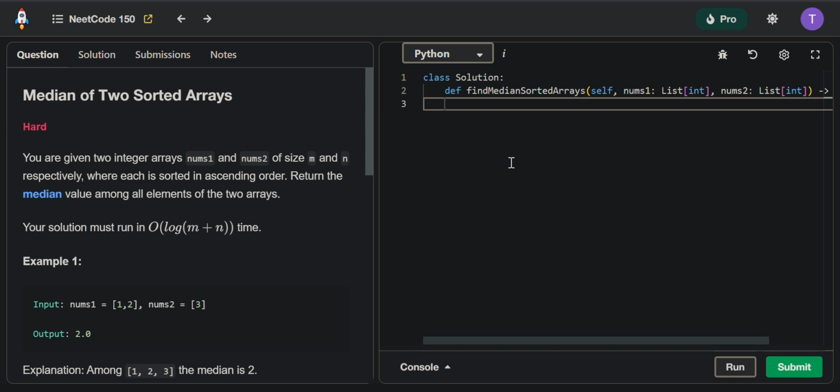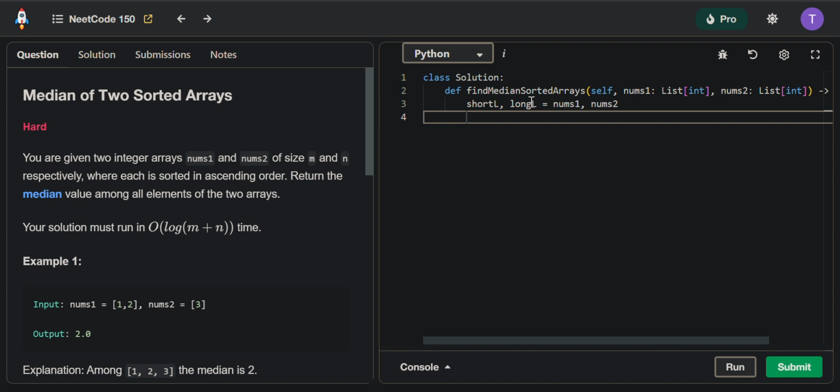So let's go ahead and start coding this. So first of all, we have to create our short and long. So let's call this short and long. And I will just say short L for short list and long L for long list. All right, so this short one, let's say that it is equal to our first entries. And then the long one is basically nums2.